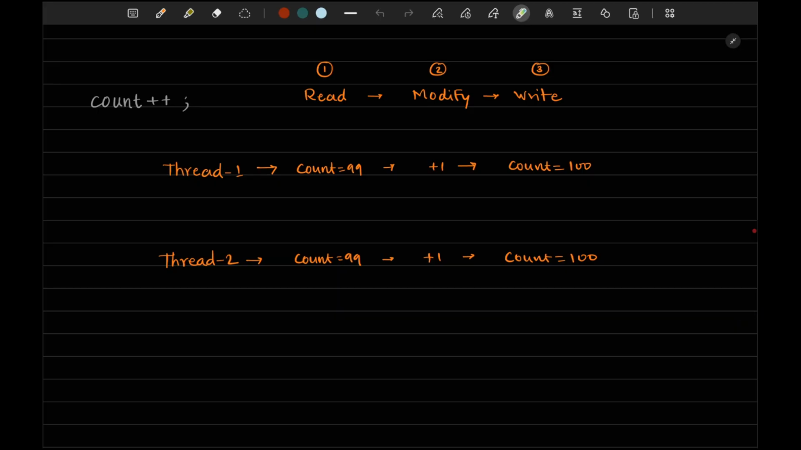If two threads do this at the exact same time without protection, they might both read the value 99, both add 1 to it, and both write back 100. You expected 101, but you got 100. You just lost the data.